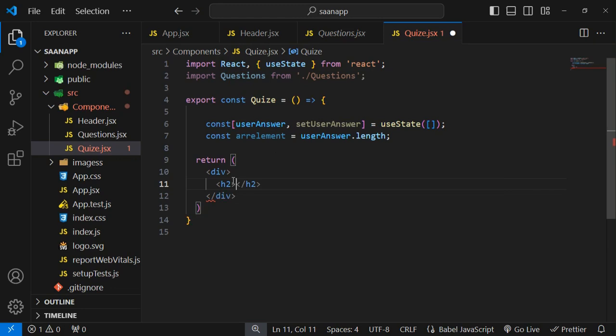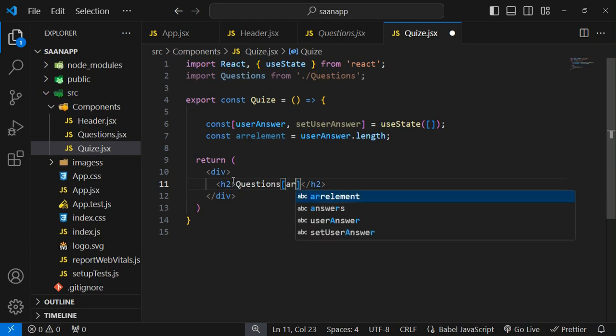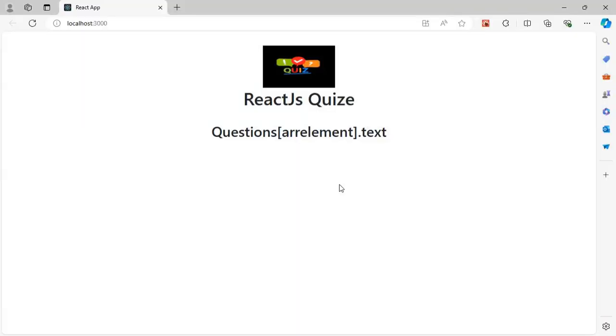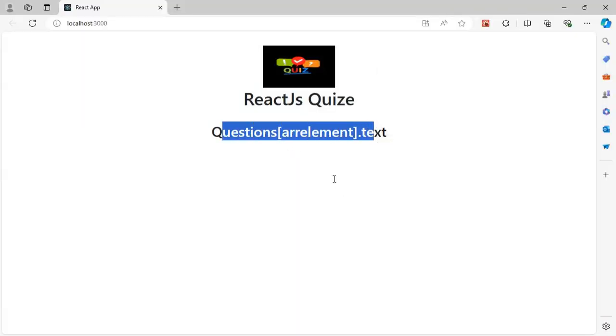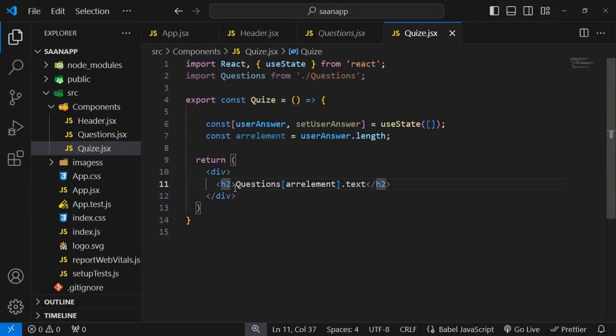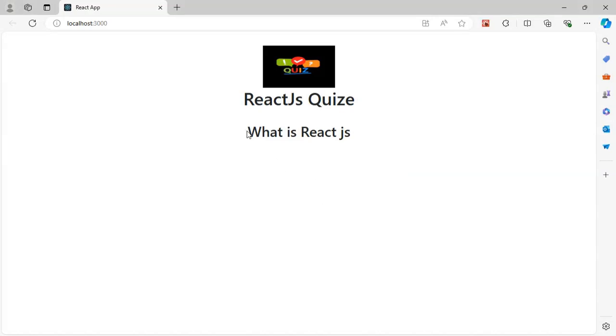So here I'm just typing h2 tag, and inside that h2 tag I'm just writing questions, and inside that questions I am pointing out to our that element dot text. Just save it, and here it is showing that value, so I have to write it inside curly braces. Now just save it, and here it is successfully showing the question for the first array.